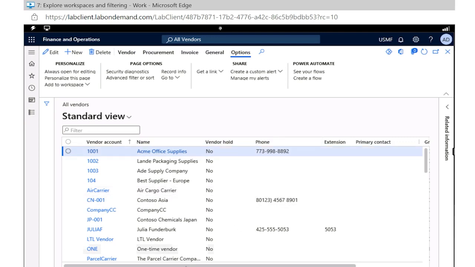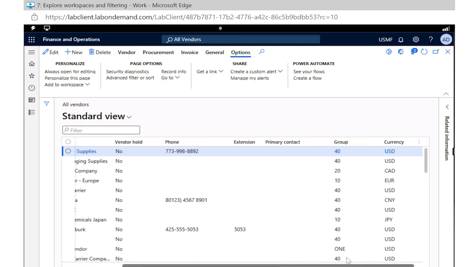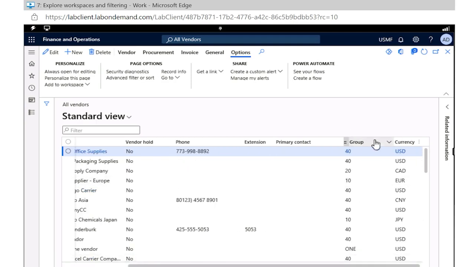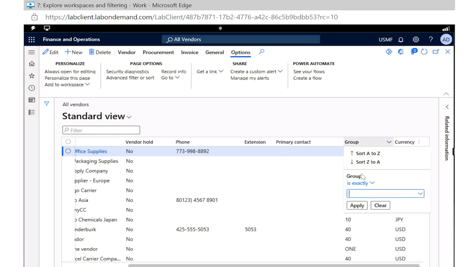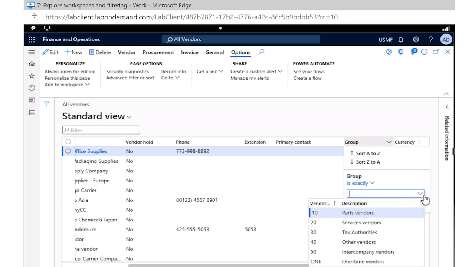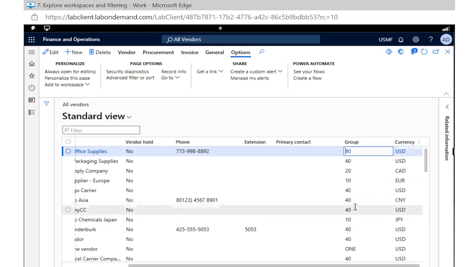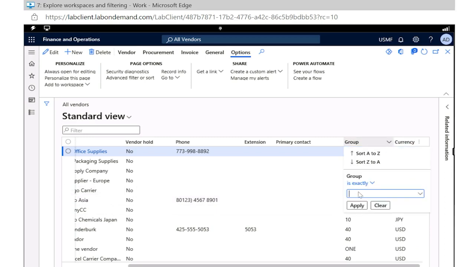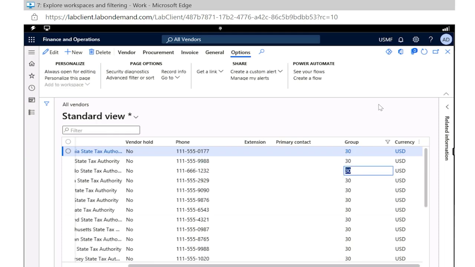So if I scroll over here, let's say I wanted to filter based off of my vendor groups. I come over here to my group type. Let's say I wanted to look only for my vendors that have the tax authority. So I'm going to go ahead and only search for group 30. I'm going to say exactly 30. Select apply. We can see now that that's sorted that group.